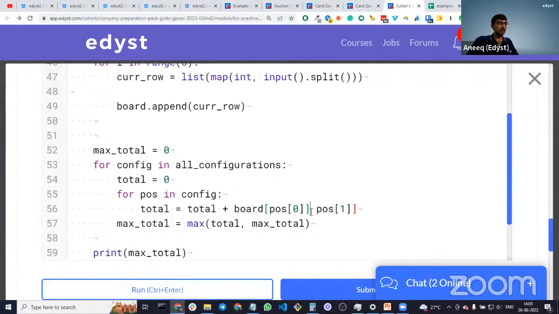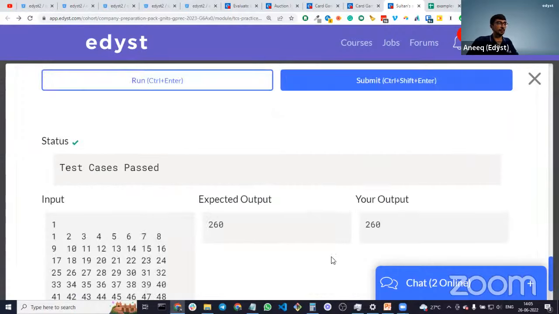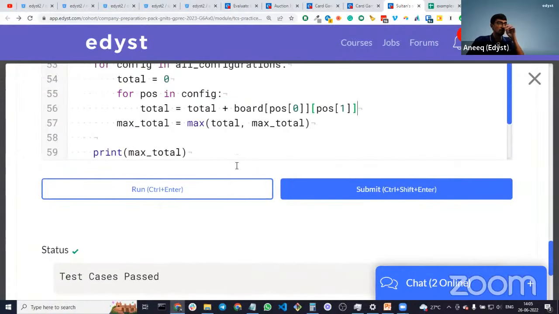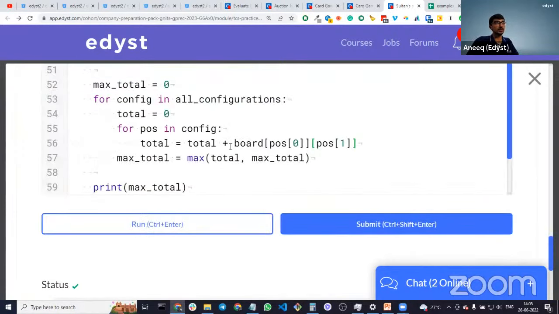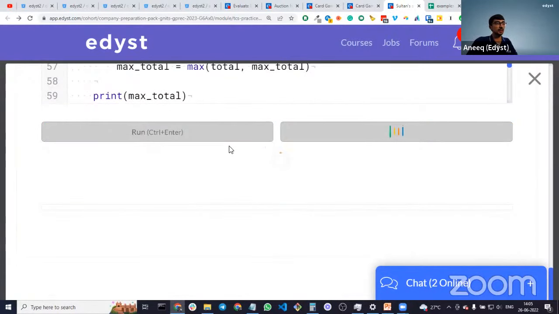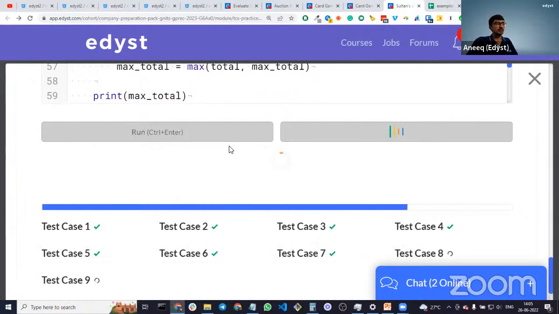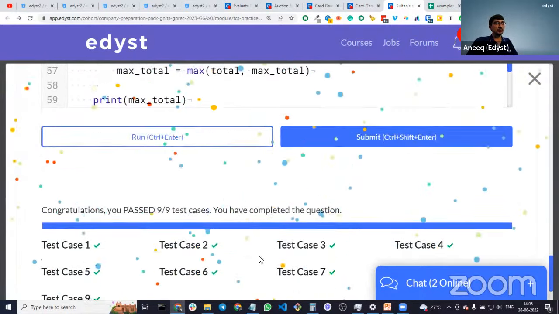Yeah, should be like this. The 2D array, this is how you call it, right? So we got that certain configuration, whichever configuration is giving us a sum of 260. So that was our correct answer. And if I submit it, that works out, right? So what did we do here?